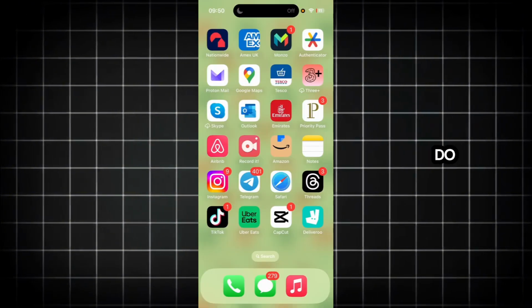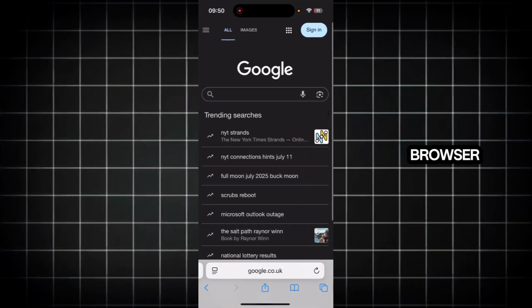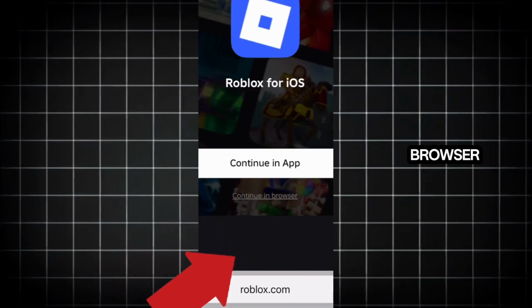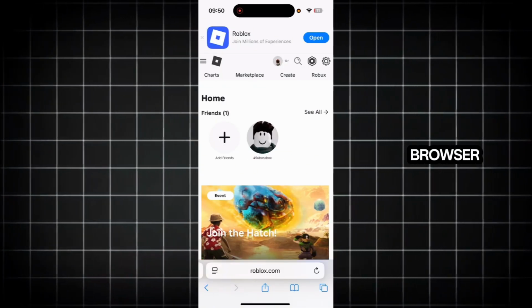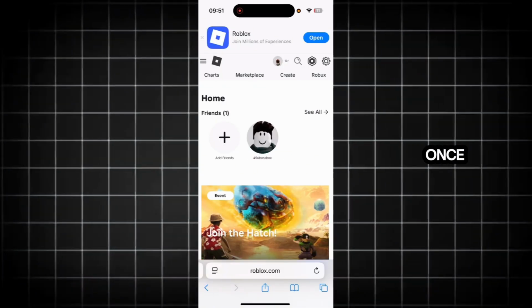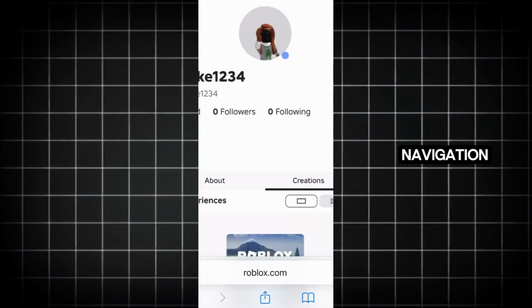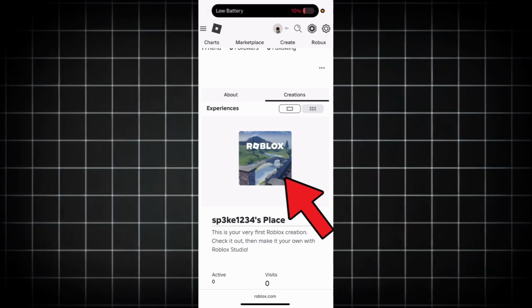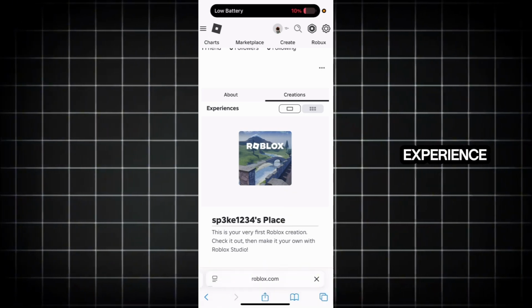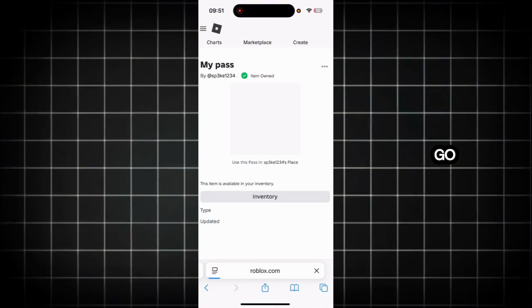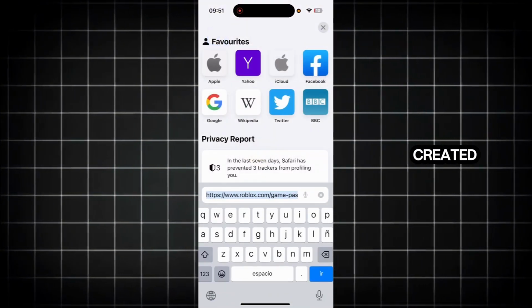Now the next thing you need to do is go and open up an internet browser and head over to the Roblox website and then click on Continue in Browser. Now you need to make sure you're on an internet browser and not the Roblox app. Once you're signed into your account, click on your profile icon in the top of this navigation. Click on Creations. Then scroll down and click on the experience that we just created this Game Pass in. Click on Store and then just go and select the Game Pass that we just created.